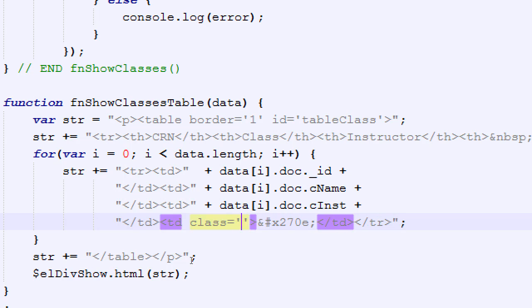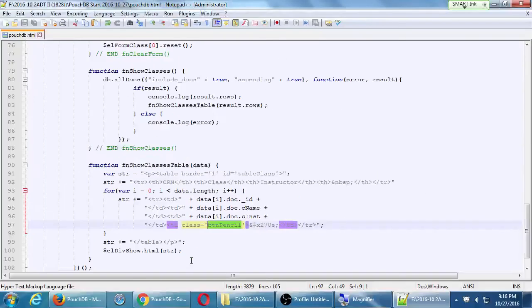Single quotes, BTN pencil, BTN edit pencil or something. Single quotes, of course, or else you'll break your string. Based on that, later we can write some JavaScript to target clicking those pencils to edit this row of data. So I think that this is a good ending point for the class at this point.